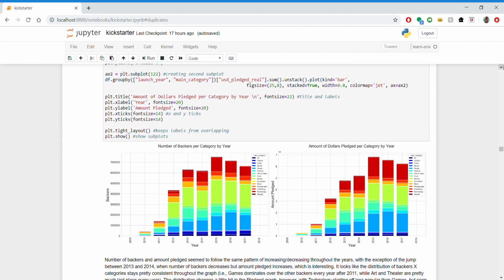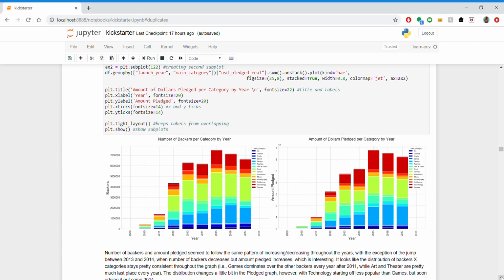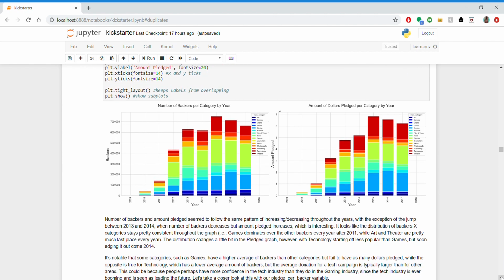Then I wanted to also look at the number of backers per category by year, and also the amount of dollars pledged per category per year. So these graphs look pretty similar, which makes sense, but a couple interesting things, like how between 2013 and 2014, we do see a dip in the number of backers, but we actually see an increase in the amount of dollars pledged.